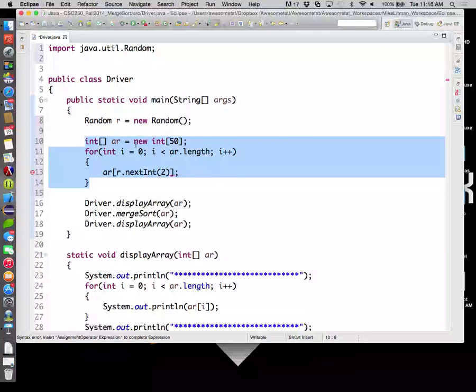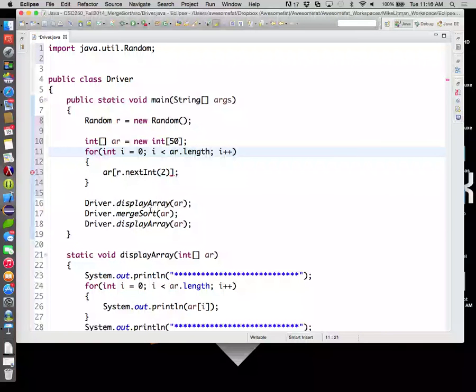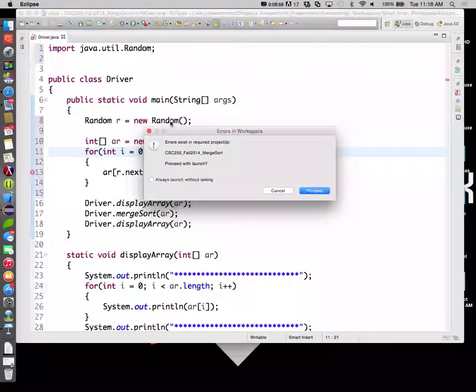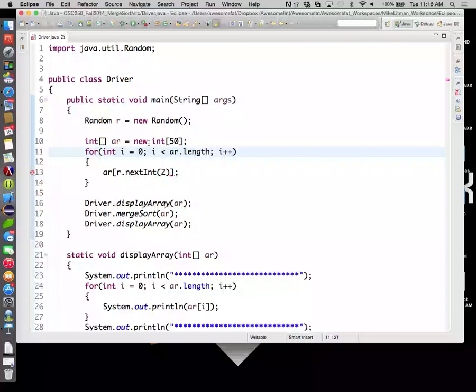Then we'll display it, sort it, display it again. So we should now be sorting a bunch of zeros and ones. Oh, what did I do? You gotta set an A, R, and I to that. Oh, thank you.